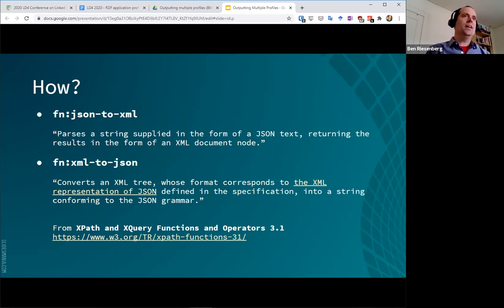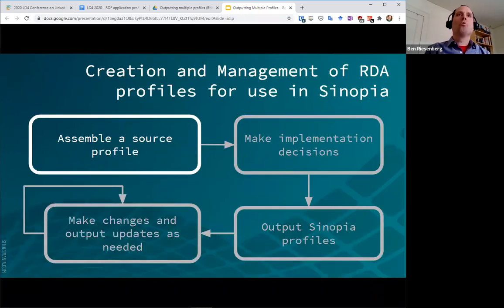A particular representation of JSON for XML has been specified at this point, and a couple of functions are available that allow you to transform back and forth between the two serializations. So we knew that it was possible to do this. The workflow that I'm demoing, if you will, I've broken up into four chunks. The first of these segments is to assemble a single source for our profile.